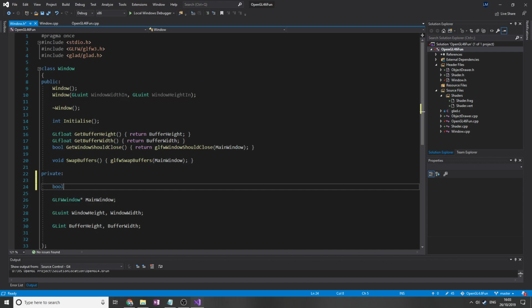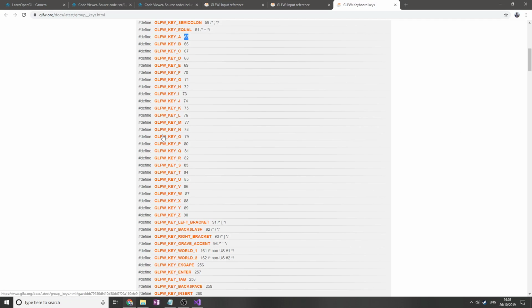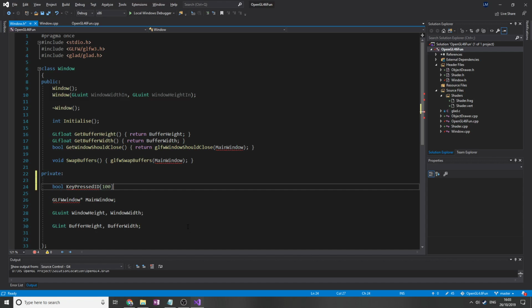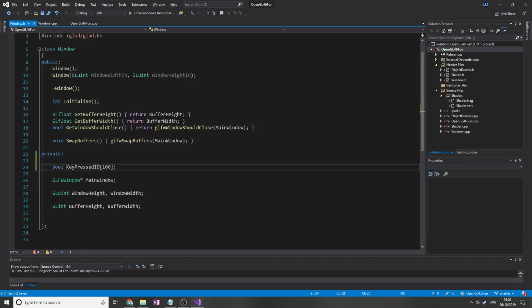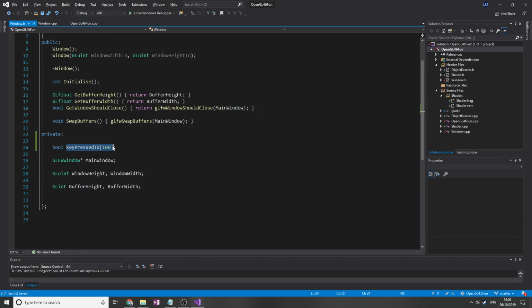Okay, let's just make a Boolean array of key pressed ID, and this goes up to 90, so let's make it 100 just as a safety net. So this is just going to be if a key has been pressed, then it's true, and if it's released, then it's false. Okay.